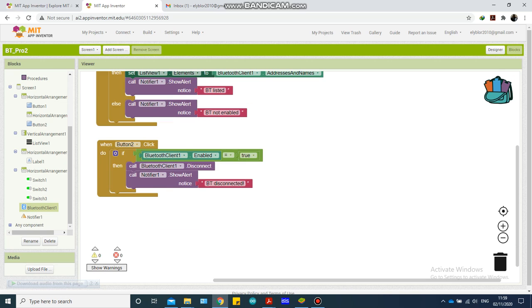So on the button 2, okay, we are using it to disconnect our Bluetooth, right? Because it's a good practice also to disconnect your Bluetooth, not leave it open every time. So if the Bluetooth is enabled, okay, we are going to call Bluetooth disconnect. It's a built-in function, and when we call Bluetooth disconnect, because it's just going to happen in the hardware, it's a good thing to have the notifier here that will tell us BT disconnected. Okay, so this function will also trigger show alert notice BT disconnected.